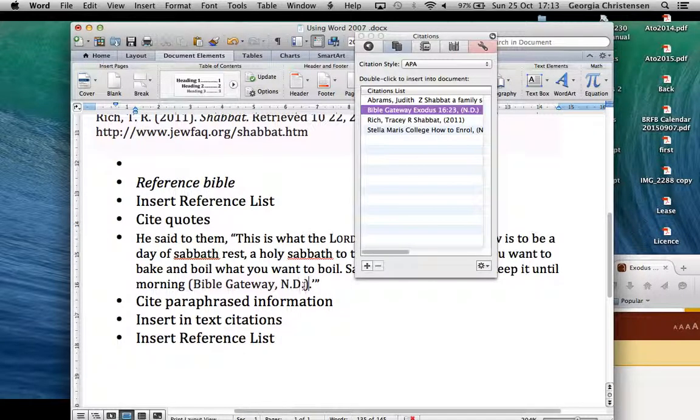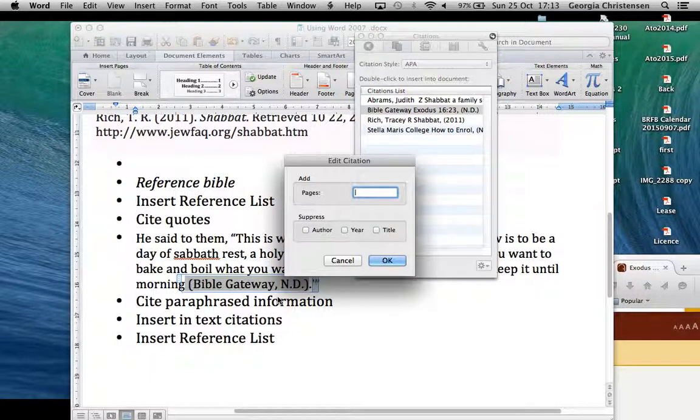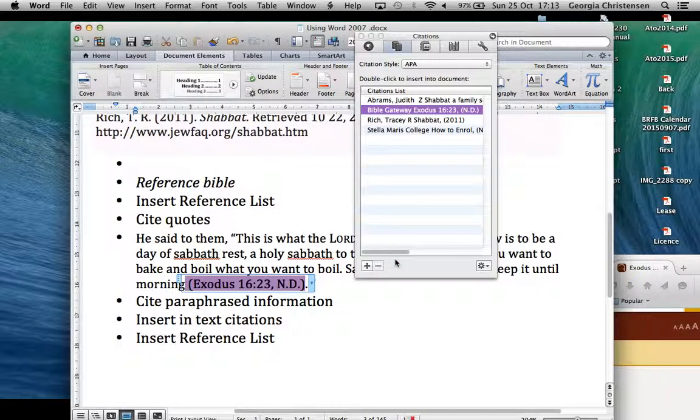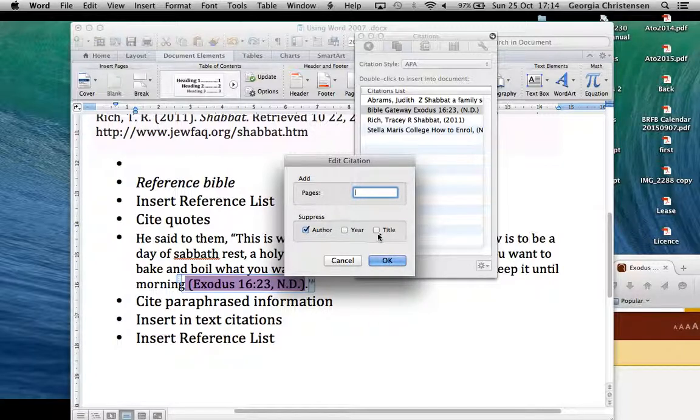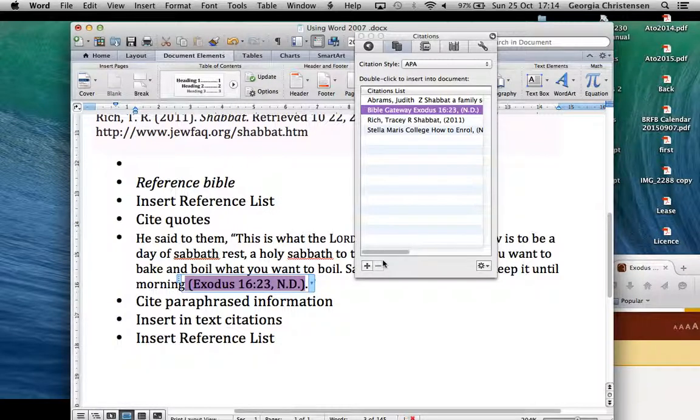All right. Now you can see here there's no date, because there is no date for this particular website, but if you wanted to edit the citation, instead of having Bible Gateway, have the Exodus, I can click on the little button there and press OK, and it changes it. All right, to Exodus 16:23 with no date. If you want to change it to something else, if you want to edit the citation, have no date, you would click on year, and then that would affect. But I think this is the best for the Bible quote.